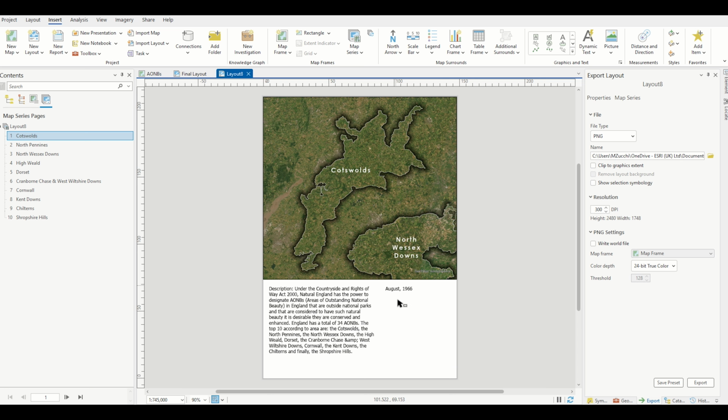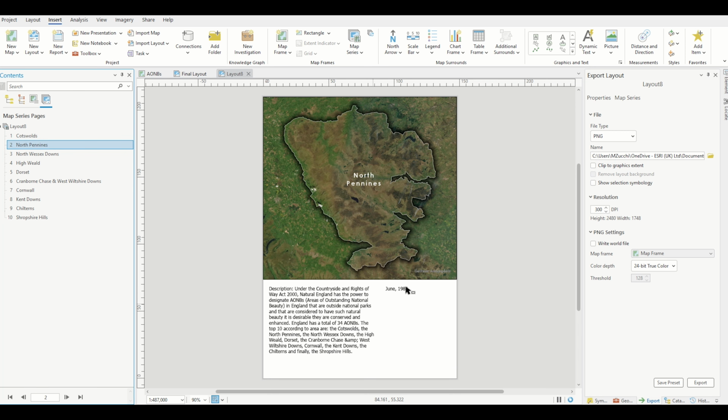And now we can see that the Cotswolds was designated as an AONB in August 1966, whereas, for example, North Pennines were in June 1988. This information is quickly replicated across all of our maps, but is specific to each of our features.